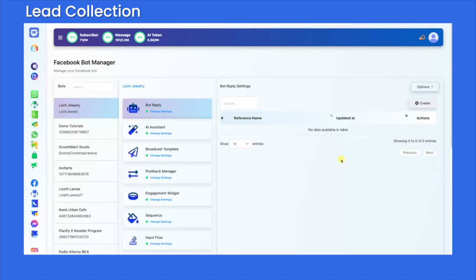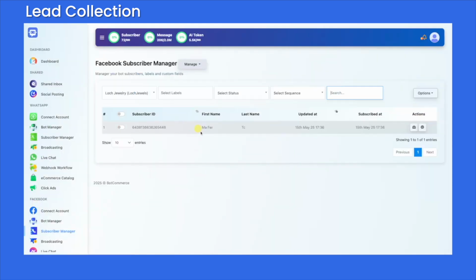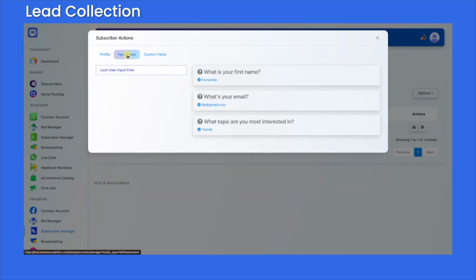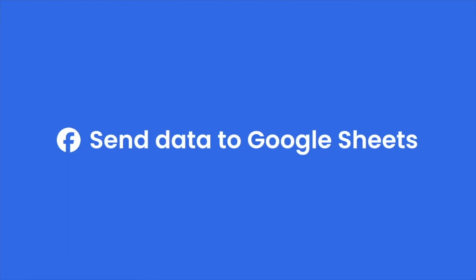Now, where does that data go? Easy. Go to the subscriber manager. Search for the number you used, and voila, you'll see all the responses right there. You can even download it as a CSV file.